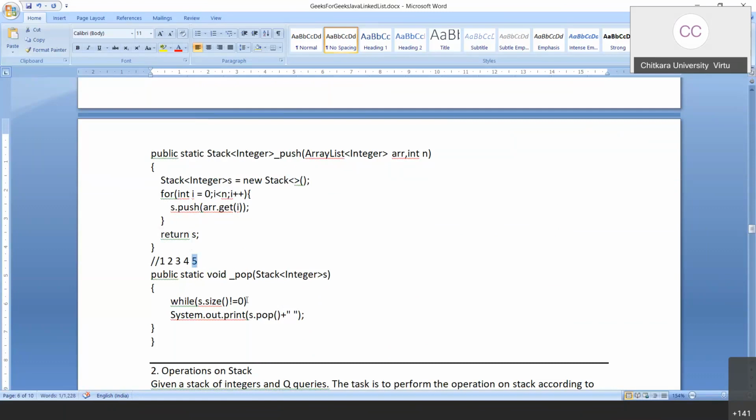Is the size not equal to 0? Yes, s dot pop. So what will be displayed? 5. Now your stack is 1, 2, 3, 4. What is the top of the stack? 4. So now that should be displayed. Once a pop is executed, what will be your stack? 1, 2, 3. What is the top of the stack? 3. Displayed.